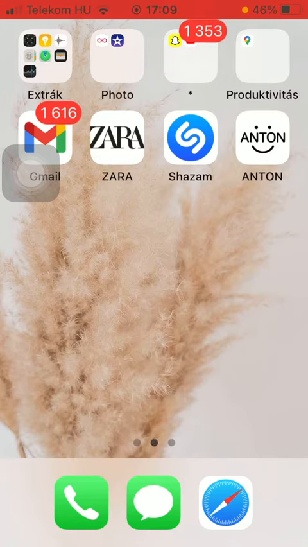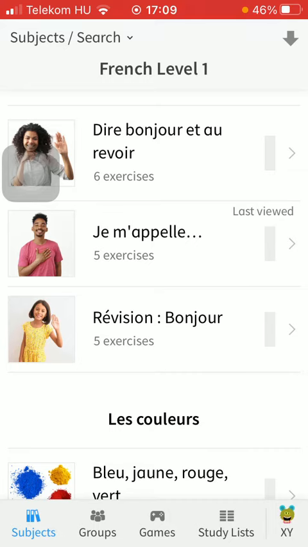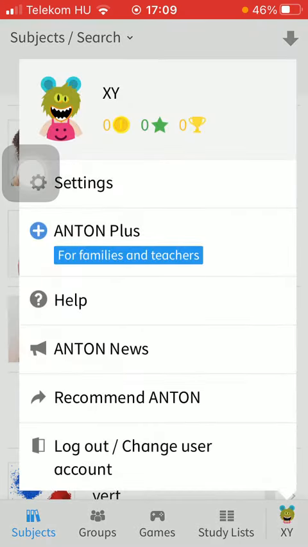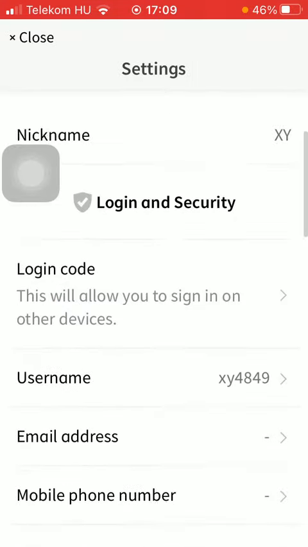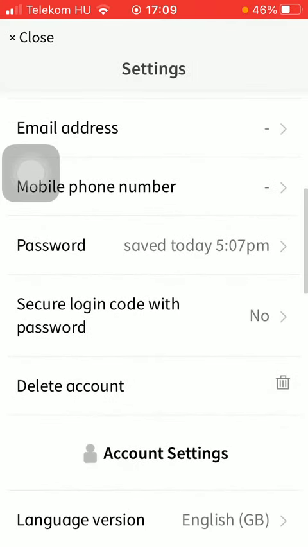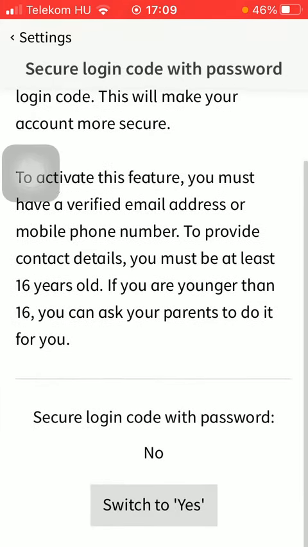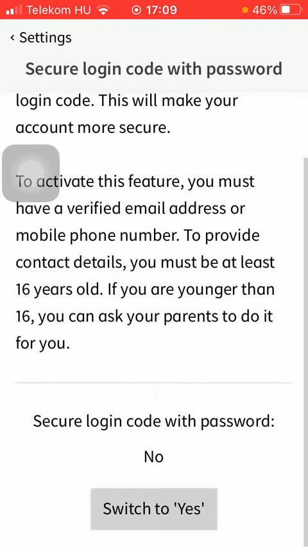First of all, open the application on your phone. Then tap on the avatar icon down below, which is the last option. Now click on settings. Scroll down till you find the secure login code with password section and tap on it. Now scroll down and tap on the button switch to yes.